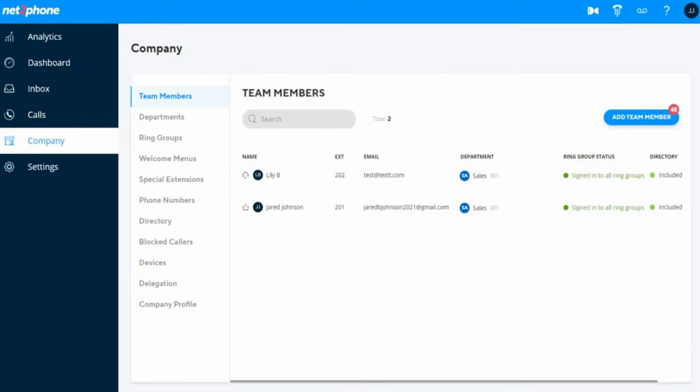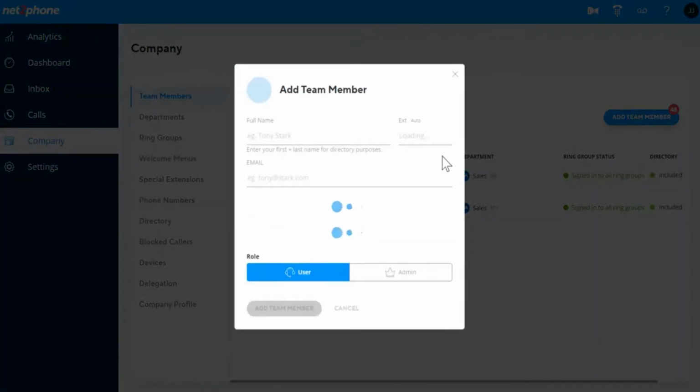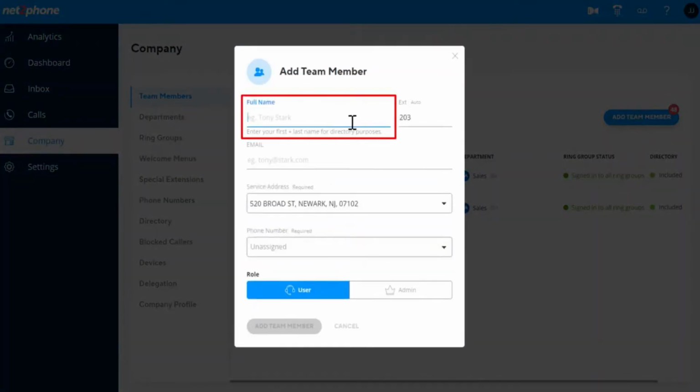To add a team member, select the Add Team Member button. A red badge will show you the number of available team members you can add. Next, enter the following information: first and last name. The extension number is set automatically, but you may also customize it as you prefer. net2phone supports 3 or 4-digit extensions.